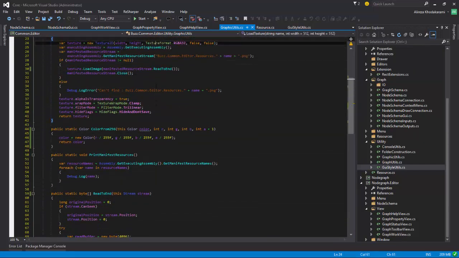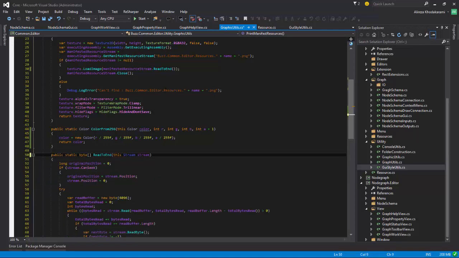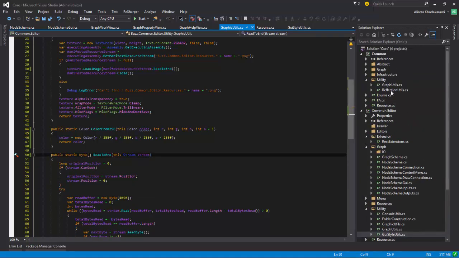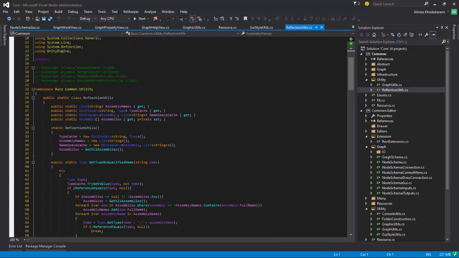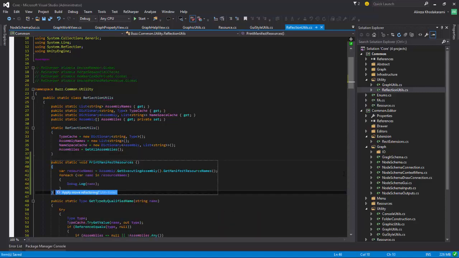And well, print manifested resources. Because I'm not accepting anything here, I can't do anything related to that. But this is not a suitable place for this guy, so I will take this guy out, put it inside my reflections. Where are you? There we go. And I will put it on top. What the heck? Here. Okay. And yep. What was that? I didn't use it anywhere, I think.